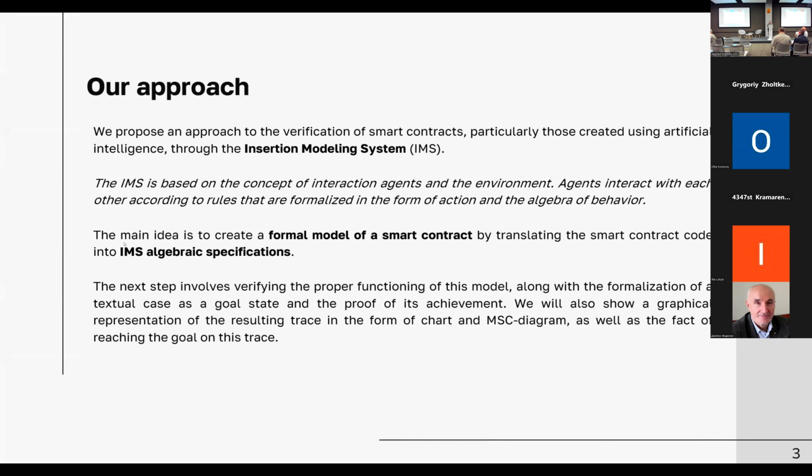We propose an approach to the verification of smart contracts, particularly those created using artificial intelligence, through the insertion modeling system. The IMS is based on the concept of interaction of agents in the environment. Agents interact with each other according to the rules that are formalized in the form of actions and the algebra of behavior. The main idea is to create a formal model of a smart contract by translating the smart contract code into IMS algebraic specifications.